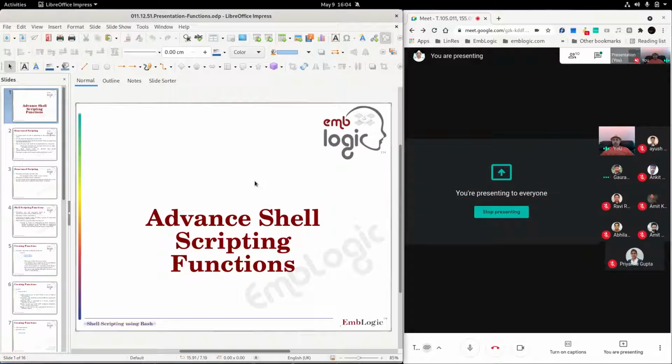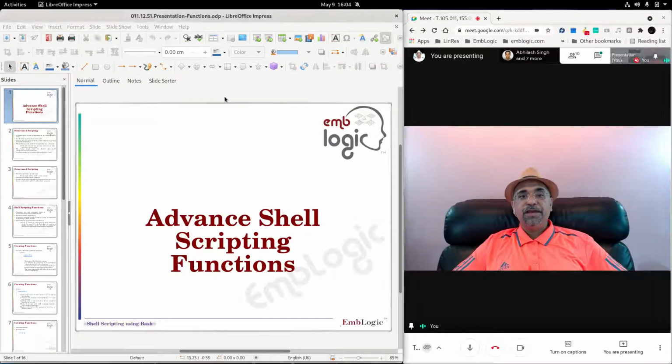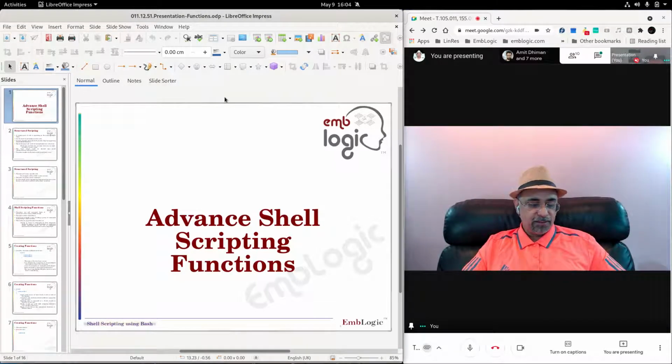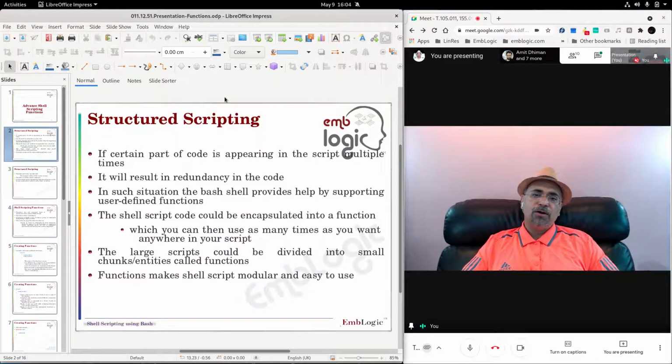So we are going to start using functions in shell scripting and make our shell scripts structured scripts from today. Talking about functions. Functions are a group of statements that always execute as a block. I'm not going to tell about functions, you have done that in C.